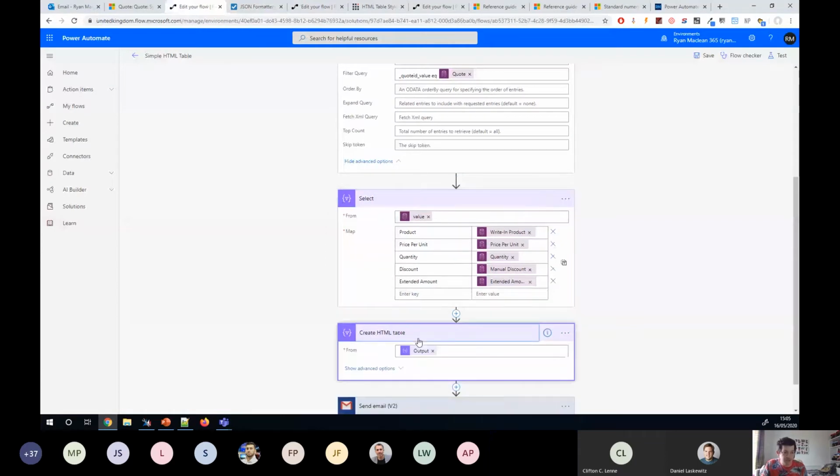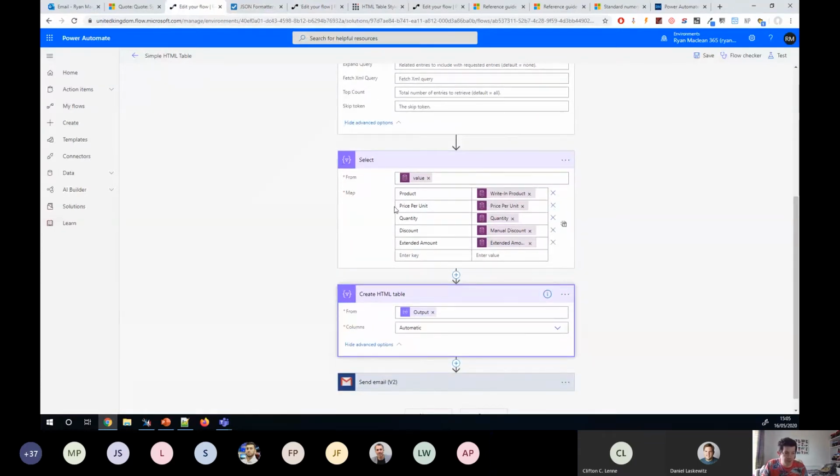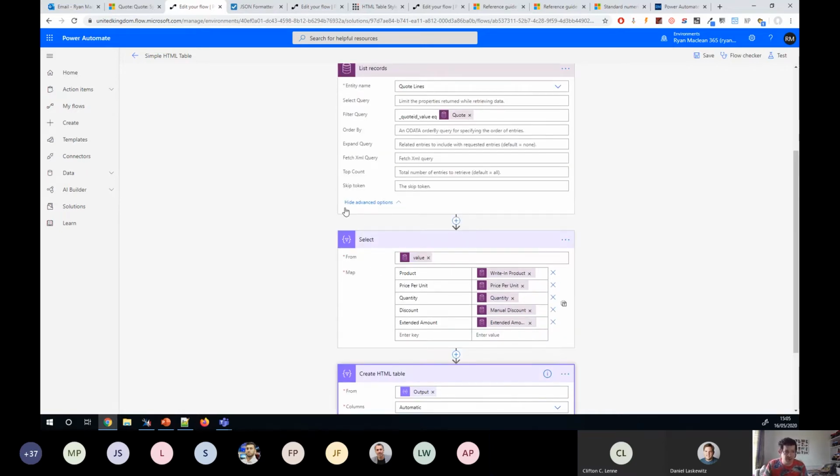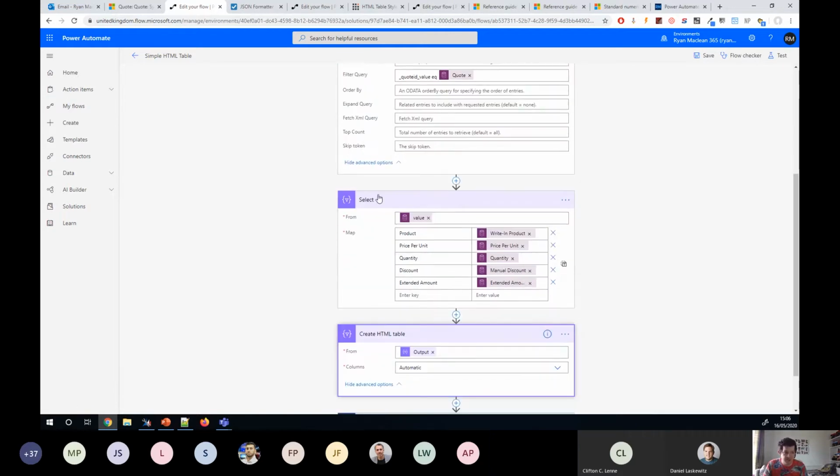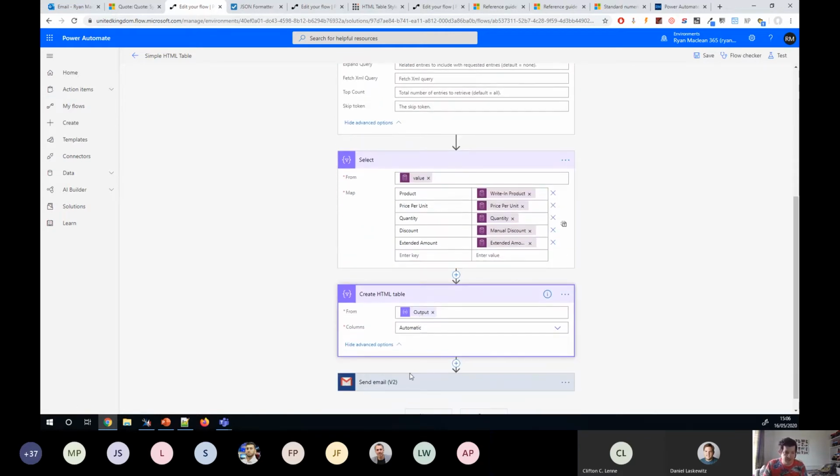And then we use the create HTML table action, which takes the output from above. Because we've already set the key pairings, we can just set the columns to automatic. So we don't need to create anything else. We don't need to use any parse JSON or anything like that. It's really simple. So to create a table, it's 3 steps. List your records, use a select, create HTML table.